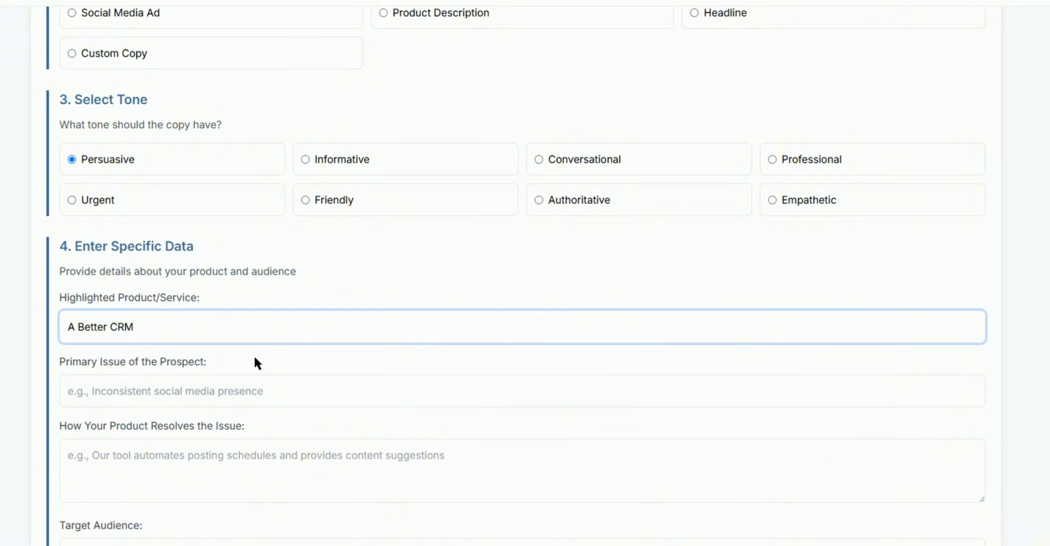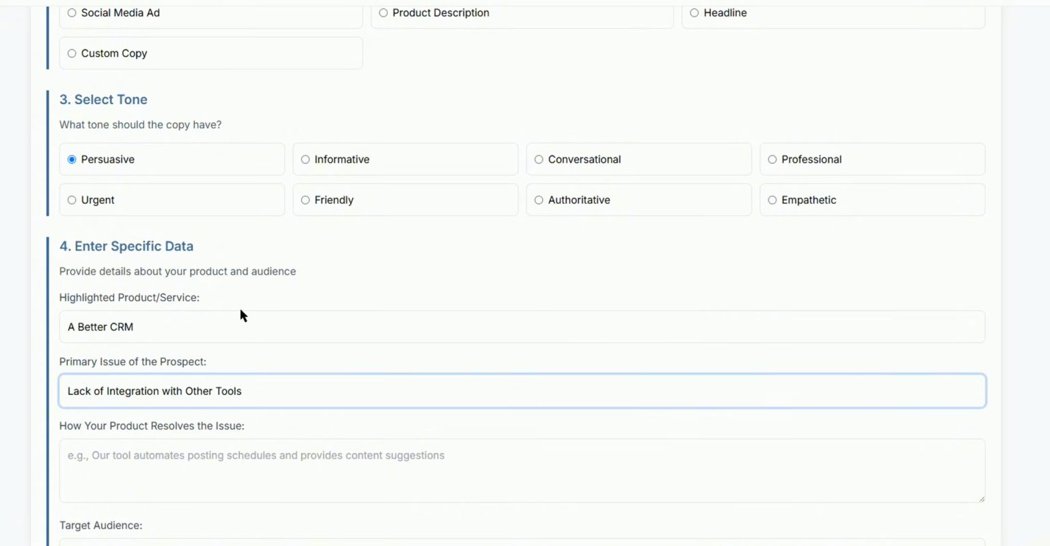Next, we're going to move into the primary issue of the prospect. These are the pain points. What is it that the prospect is dealing with that they would very much like to resolve above all else? All right. And as far as poor CRMs go, we'll just go ahead and slap in about 3 various issues of dealing with a poorly designed CRM, starting with lack of integration with other tools. Next, we got poor user experience. And finally, inaccurate or incomplete data.